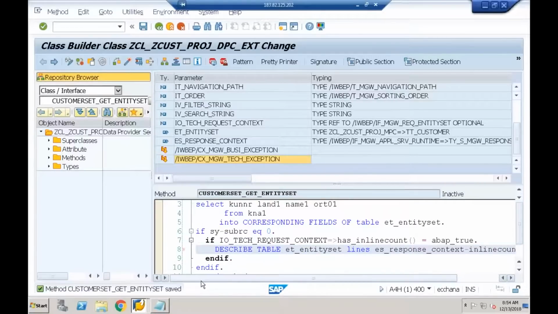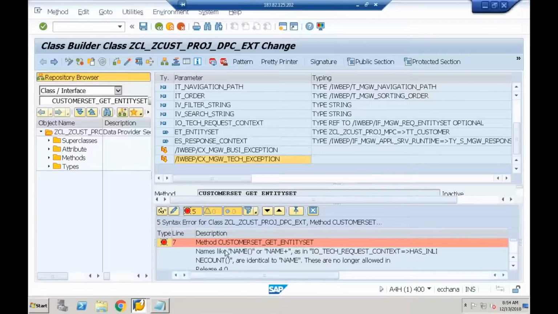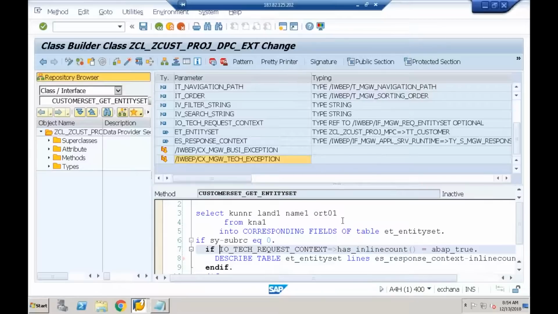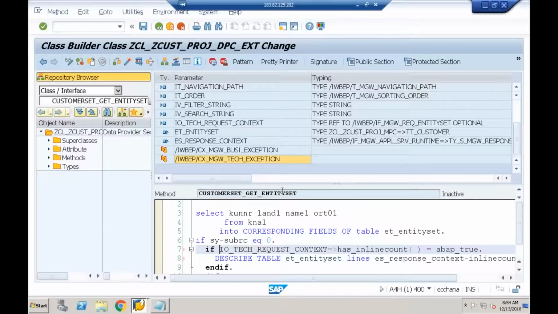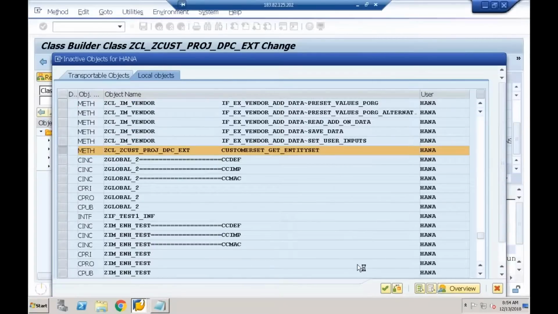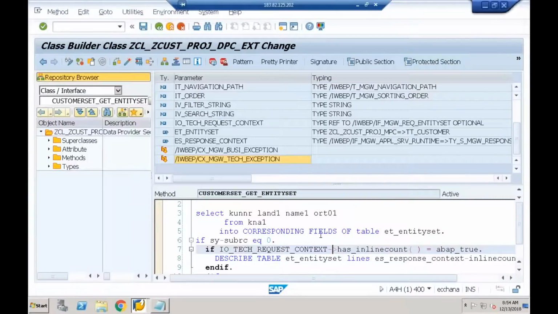Let me save it and check for the syntax. Maybe I have to give one space here. IO_tech_request_context is unknown. Why was it implies? It's an arrow operator, no? We have an instance method, so we have to use the arrow operator. Save it, check it, done, activate. If it is a static method, I have to use implies. But as_inline_count is an instance method. How do we access an instance method? By using the object followed by the arrow operator. Done, I have activated that.